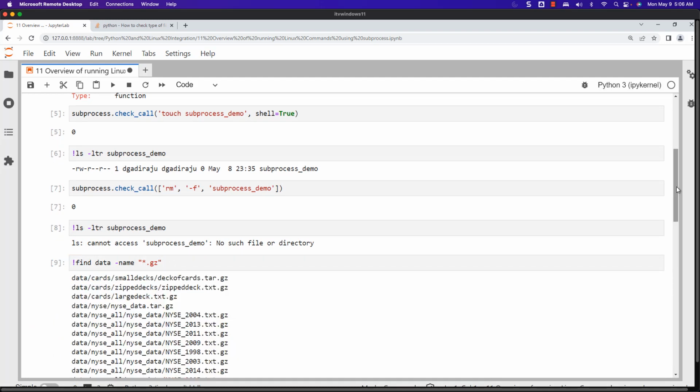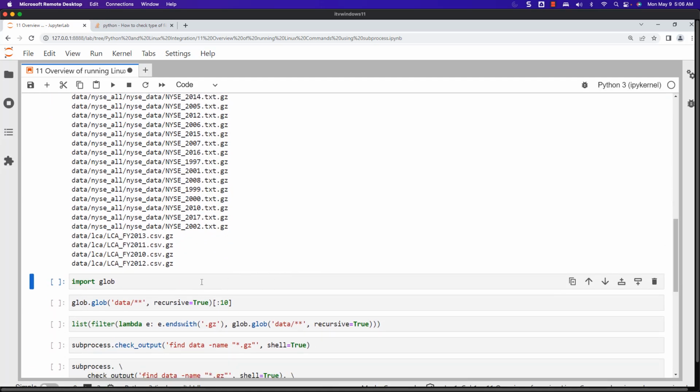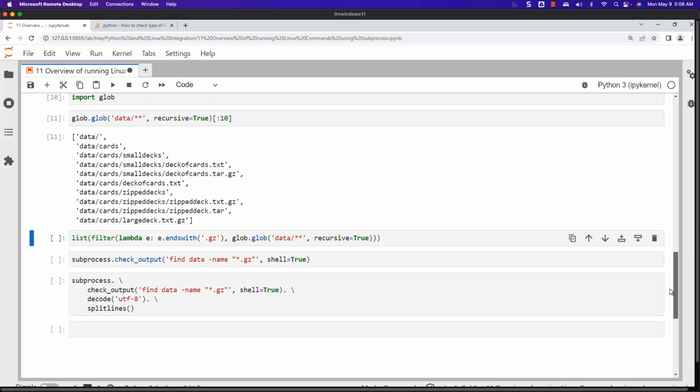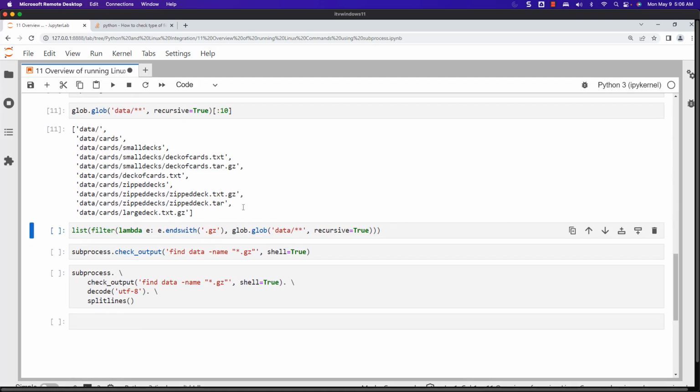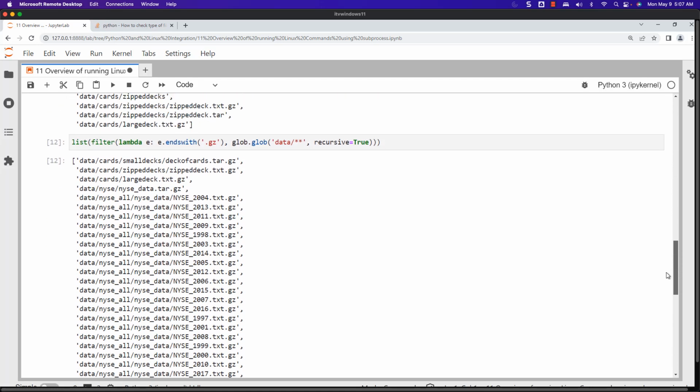However, we should be able to use glob to get the details about the files. You can see the details here. In this case, we are importing glob and then getting all the files from the data folder. By saying data/* with recursive equal to true, you can review the first 10 entries. Now you should be able to see only those files with gz extension using this approach. So I have used glob to get all those files with gz extension. You can run this. You can see the output. The output contains only those files which have gz as extension.